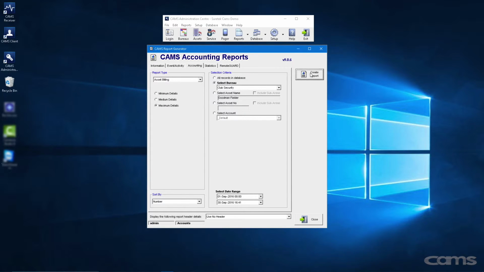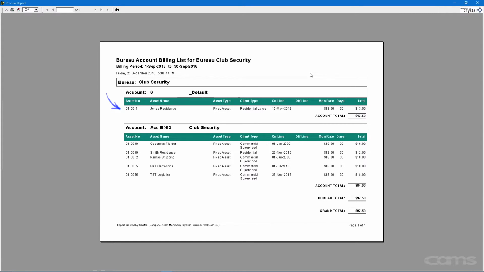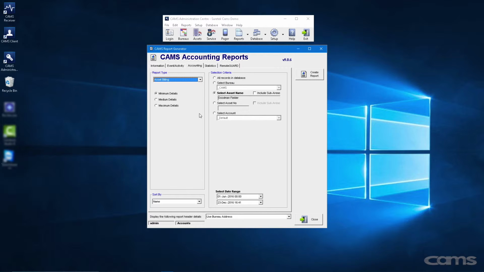The maximum detail report lists sub-accounts separately with a sub-account total. So for assets that have sub-accounts set up in CAMS, maximum detail would be a useful export option. For this tutorial, we'll select minimum detail.